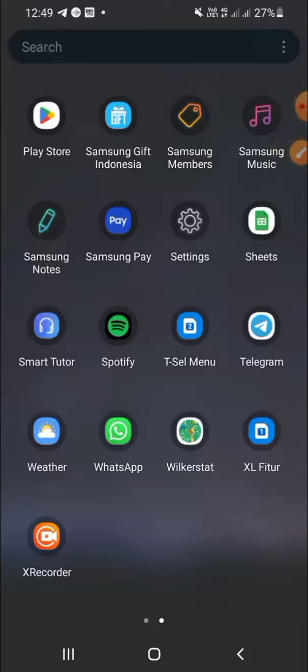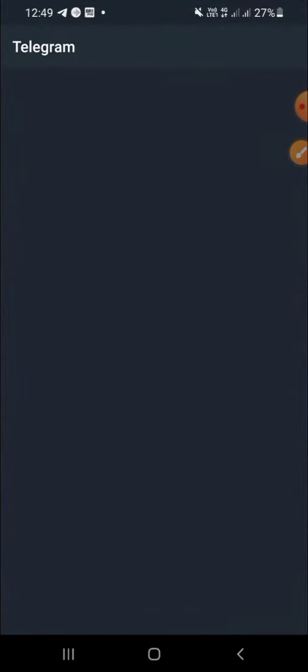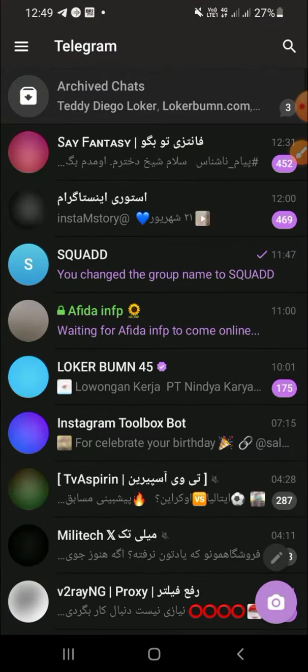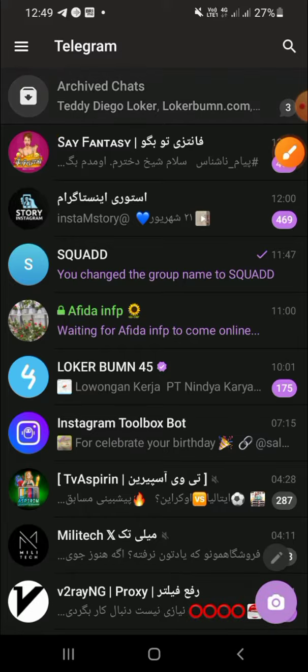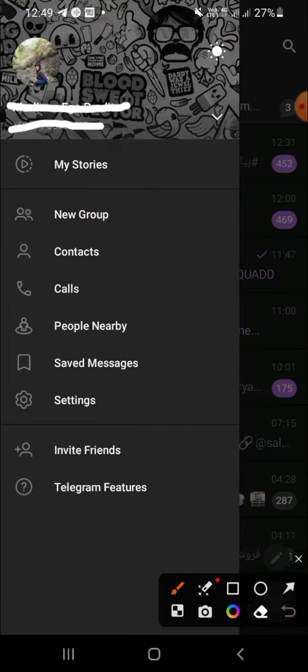Today I would like to show you how we can change Telegram storage from internal to SD card. Let's get started. Open your Telegram app on your phone, and then after you open your Telegram, you can click on this button on the top of your screen and then choose settings menu right here.